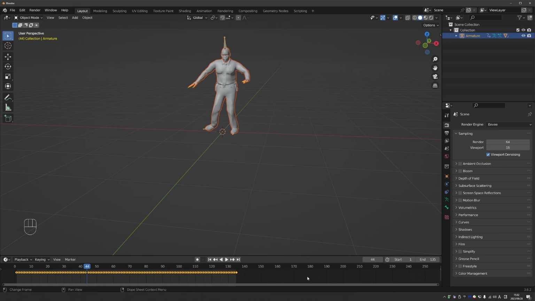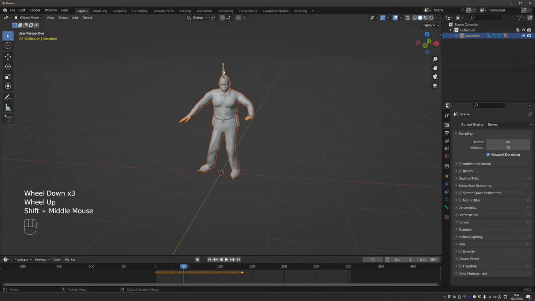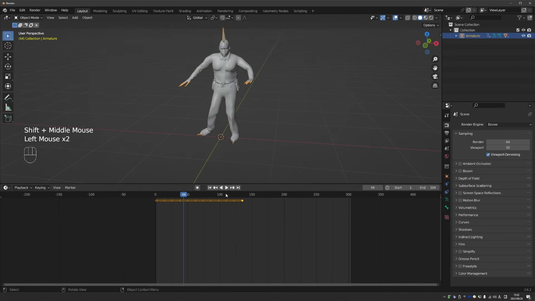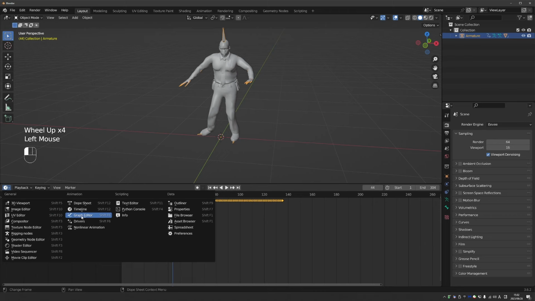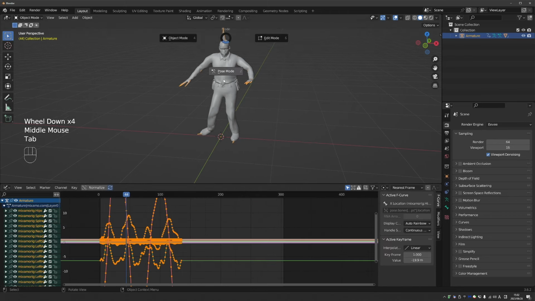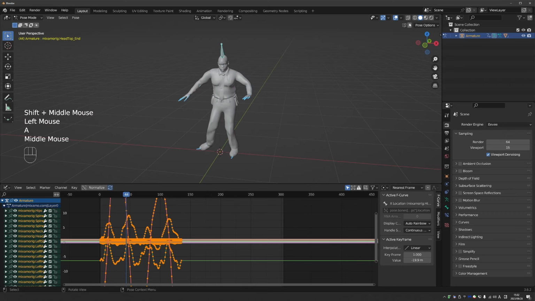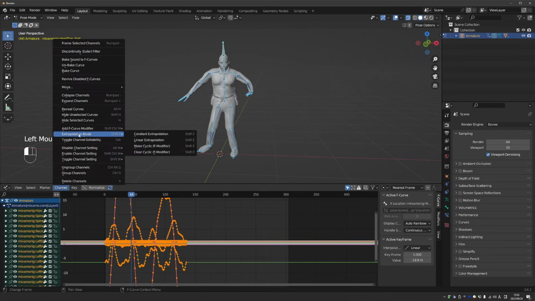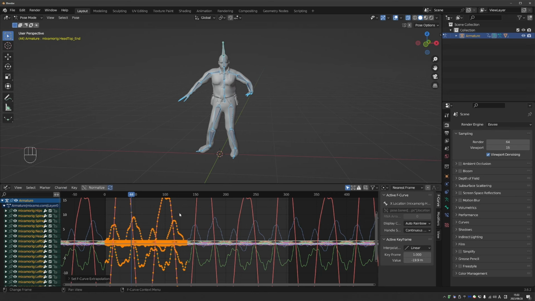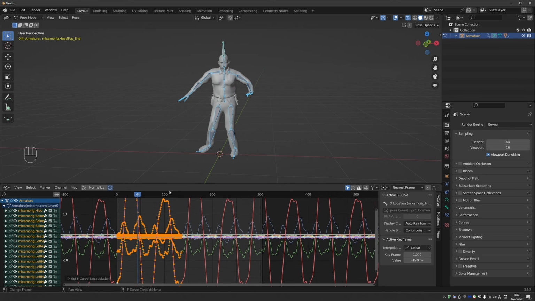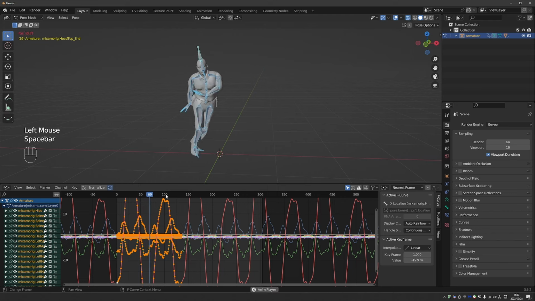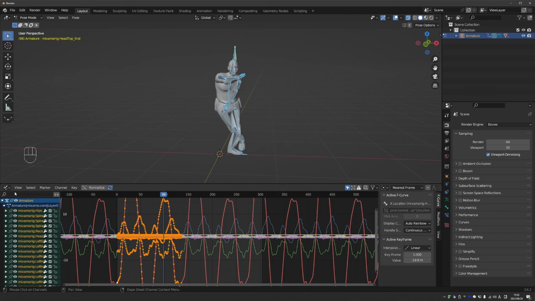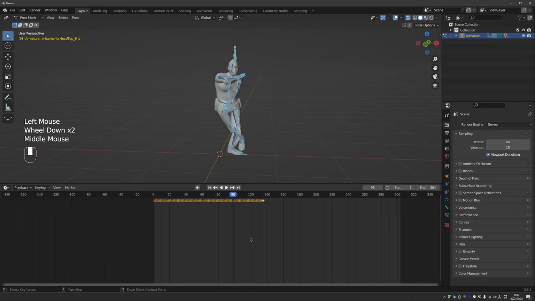But if you want to make the animation loop indefinitely, let's expand the end of the timeline, select the armature, expand this area, switch to graph editor, go to pose mode, select all of your bones, press A to select all keyframes, then go to channel, extrapolation mode, make cyclic. And now you can already see it in the curves, but this animation will keep looping for as long as you set the timeline.